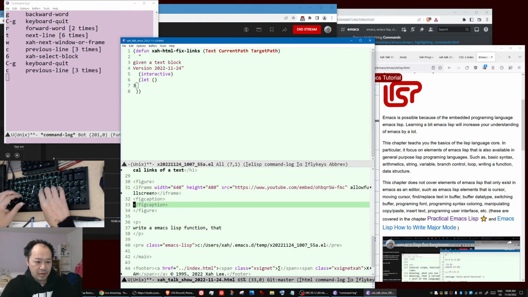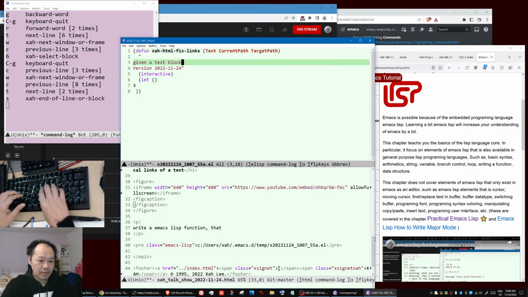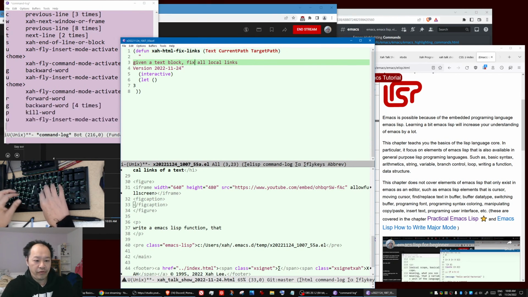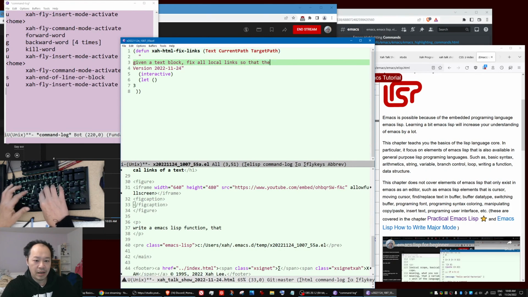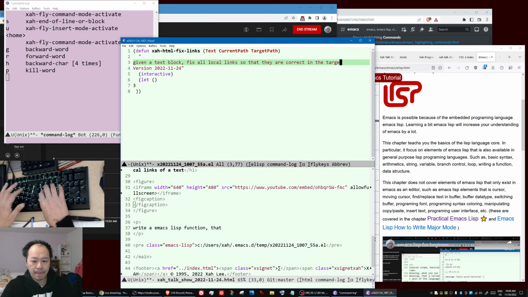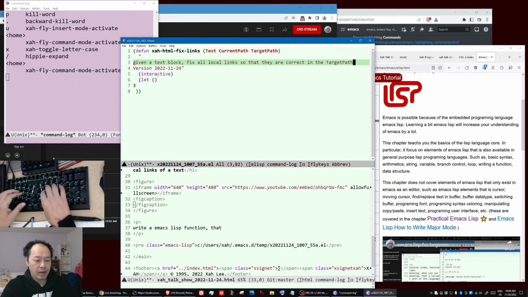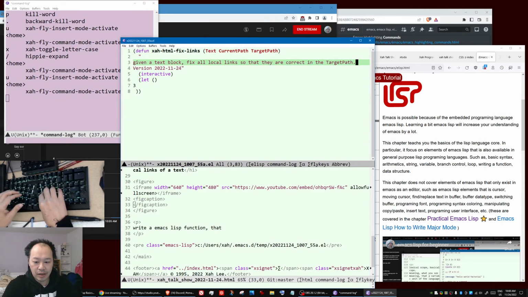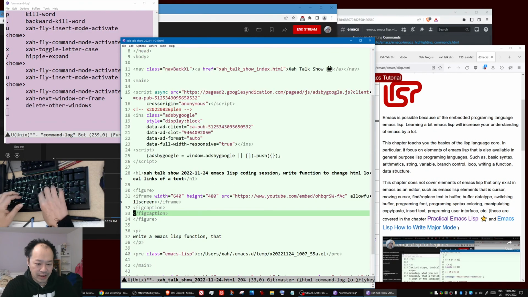So in this command, given a text block, change all links, or local links, fix all local links so that they are correct in the target path, okay? That is what this command is going to do. Now, let me show you a demonstration of why we need that, okay?